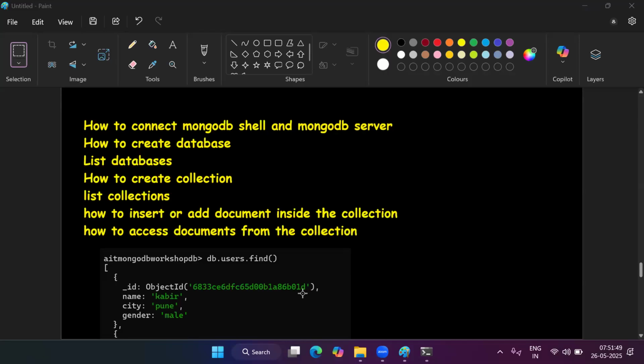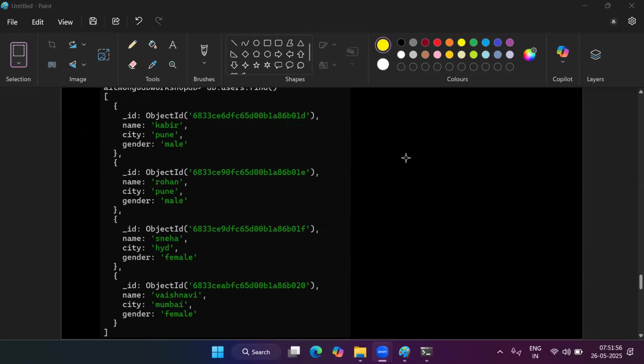Okay. So right now we are understanding how to add a single document. Then I will explain how to add multiple documents also. So in tomorrow's session, we are going to learn how to add multiple documents, how to update our document value, how to remove the document from our collection, how to delete the database, how to remove the collection from our database. All those things we will explore in tomorrow's session.